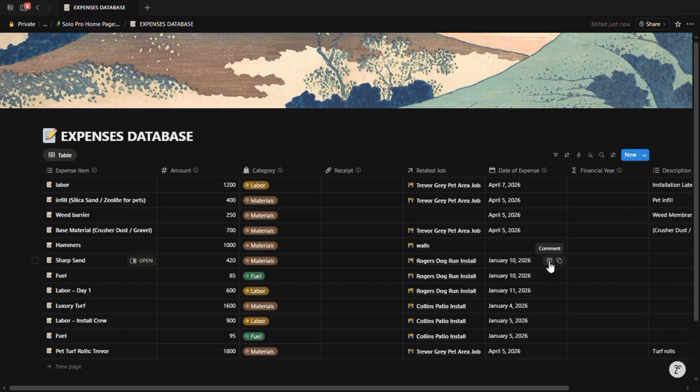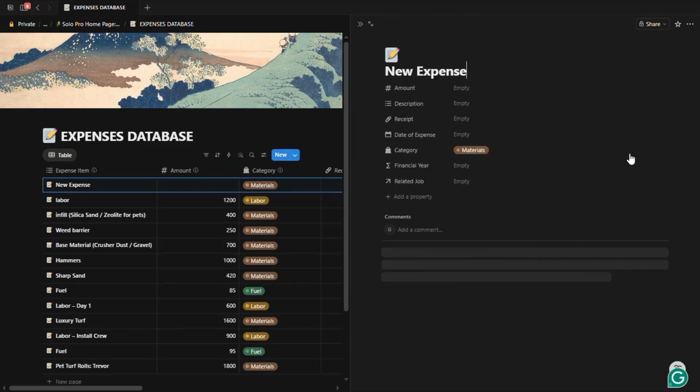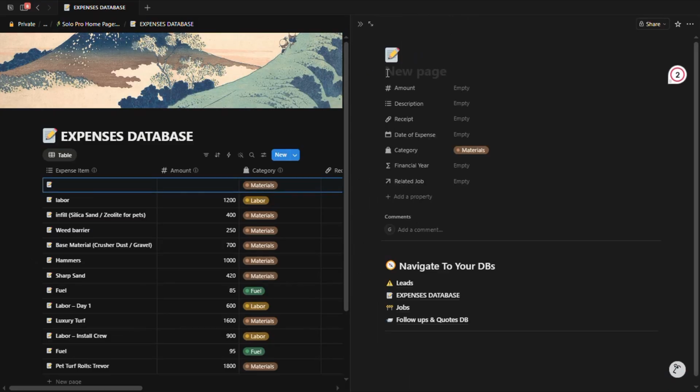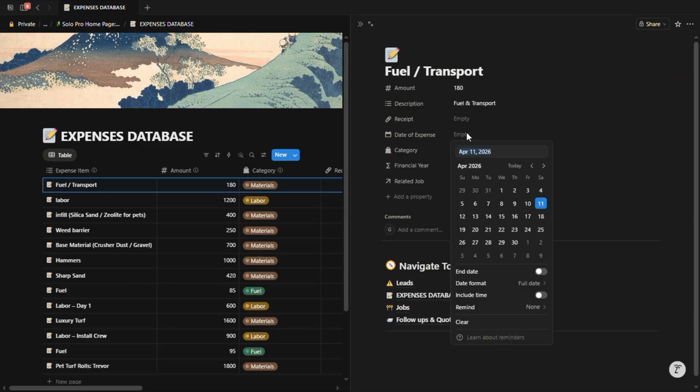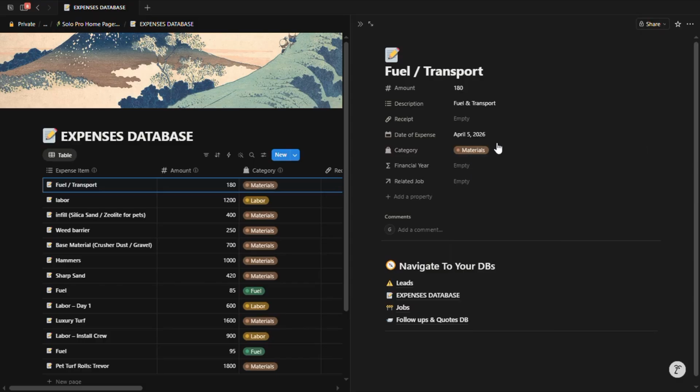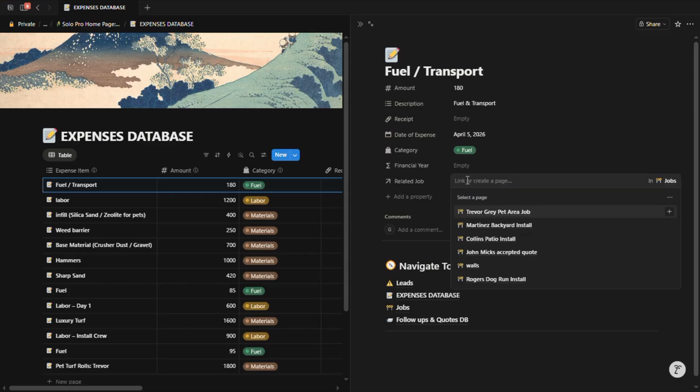And then some more. Yeah, we can add some more. Let's add some more. So let's add fuel. Fuel and transport, right? Fuel and transport. So that would cost us about 180, right? 180. So this one would obviously be on the 5th, right? On the 5th. And the category, let's put it as fuel. And then for related job, obviously that. Another expense added.